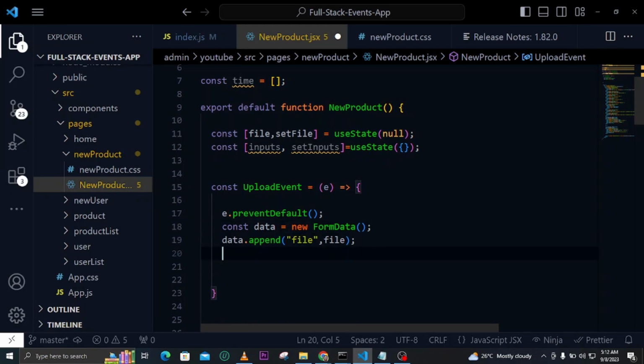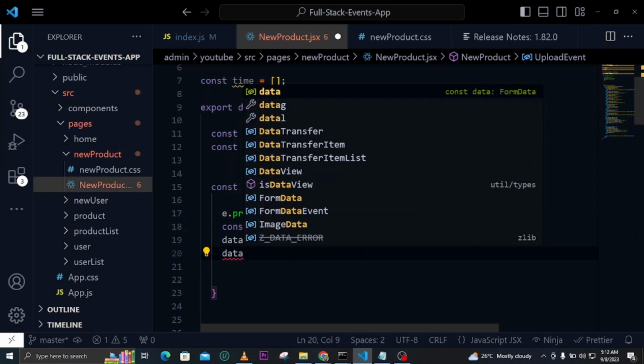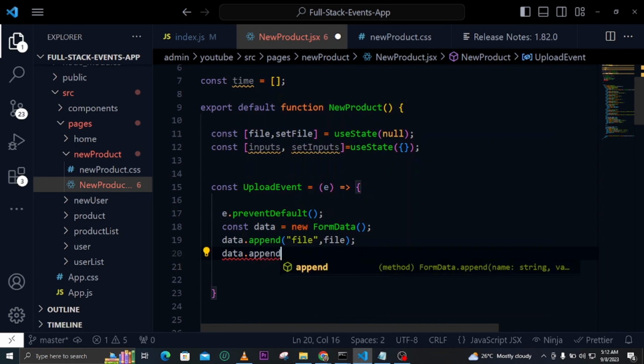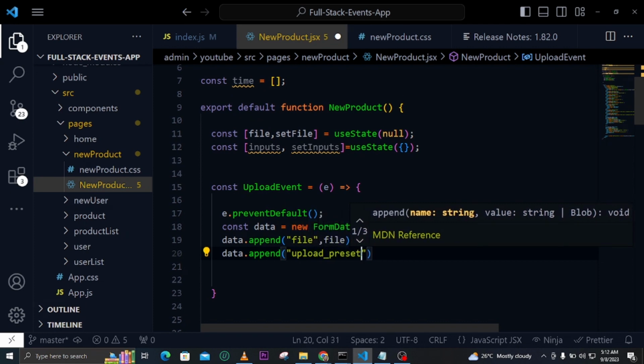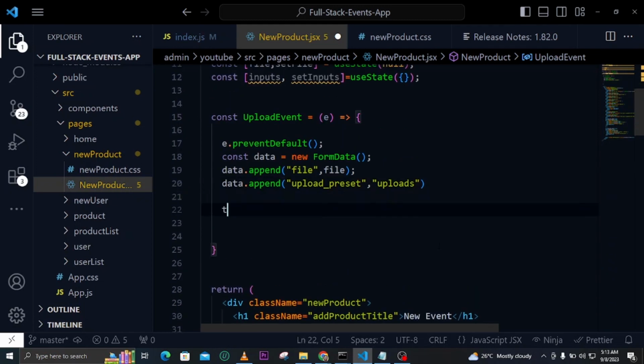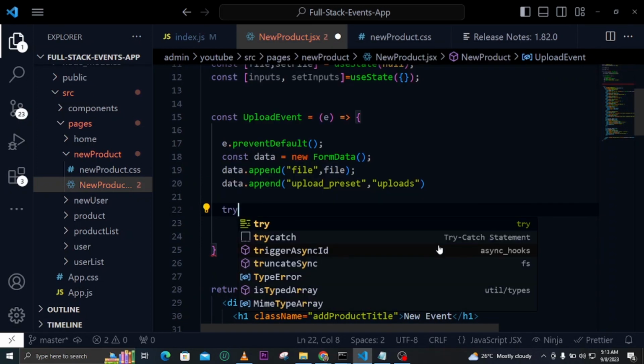I'll say data.append again, and you need to append upload_preset. Just follow what I'm doing. So upload_preset, and then here we need to upload to a folder called uploads, or whatever you want to call the folder where your images will be uploaded in Cloudinary. The other thing is now we need to do try catch. So we need to do this try catch here.